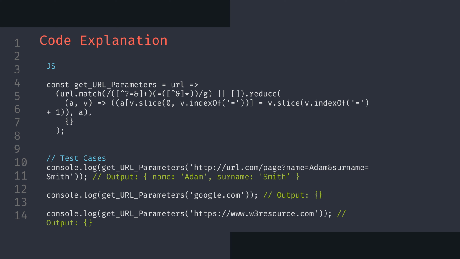This function works by using a regular expression to find all key value pairs in the URL. The reduce method then processes these pairs to create an object where each key corresponds to a parameter name and each value corresponds to the parameter's value.